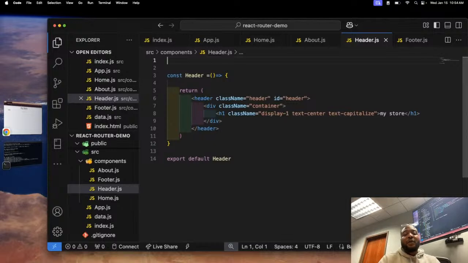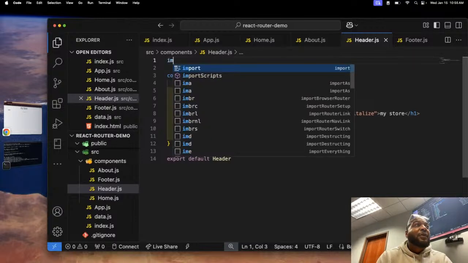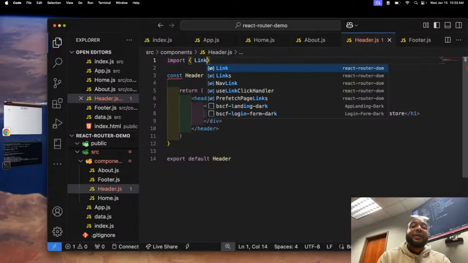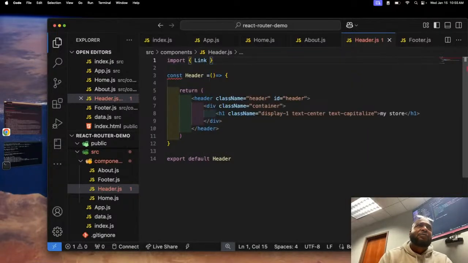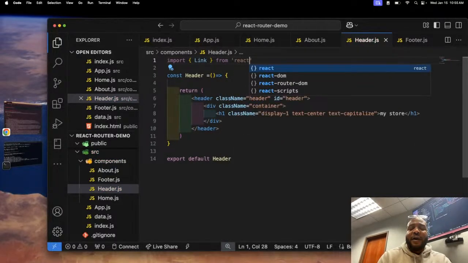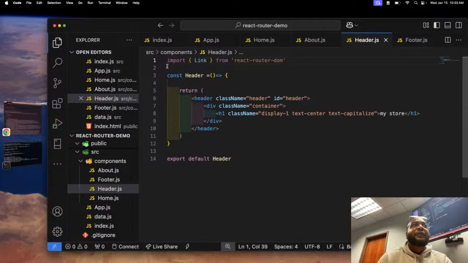But here we are going to use the link component. So I'm going to say import Link, and we also need Outlet, but we'll save that for later. So I'm going to import Link from React Router DOM. This is another React Router component here.